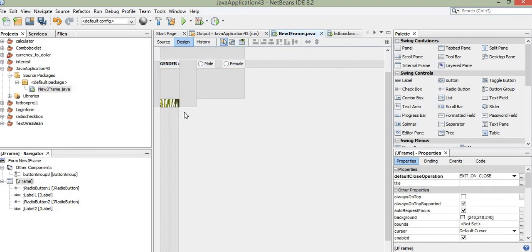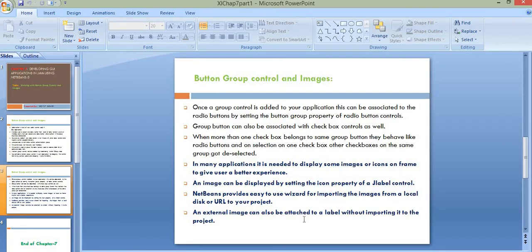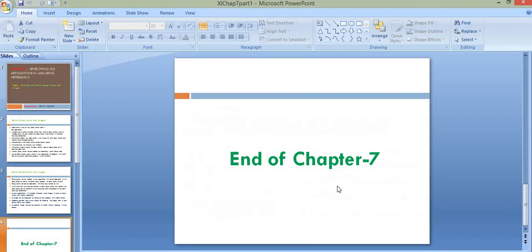So I hope this is clear, and in this way we can set an image icon for a label. And that's all for today, and with this I end my presentation here as well as chapter 7.